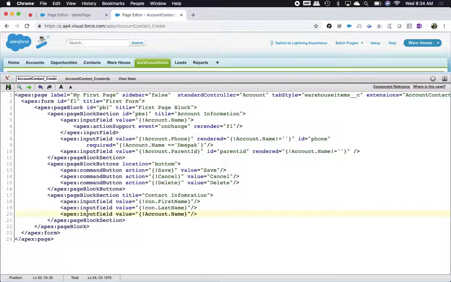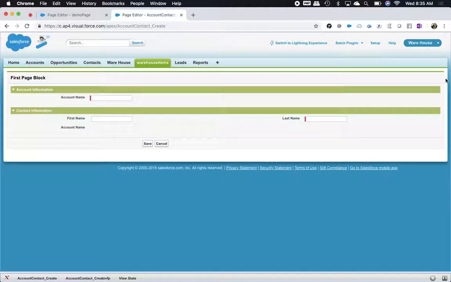Is this input or output? This is an output field. The account name will not change, right? If you are creating a contact with that account name, why would you want to allow the person to choose some other account?